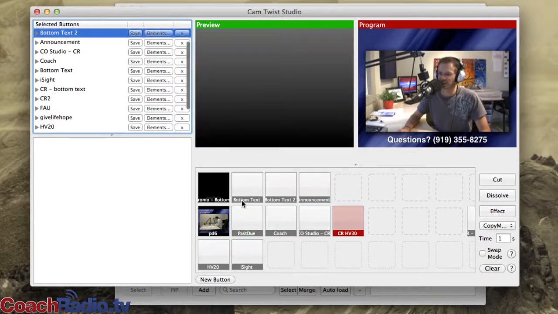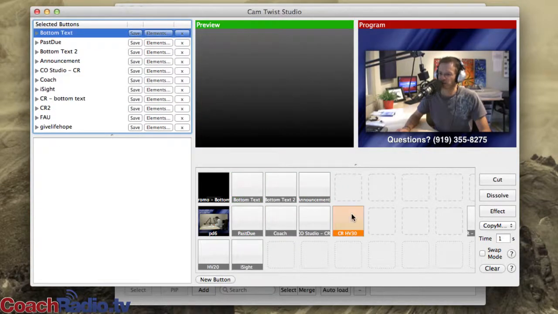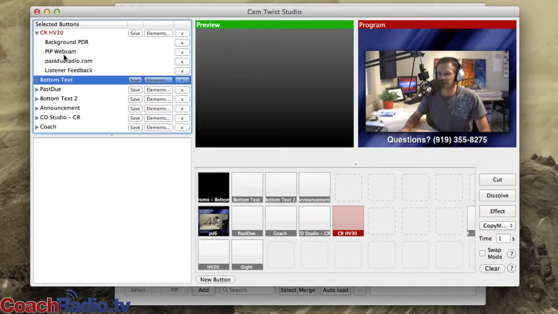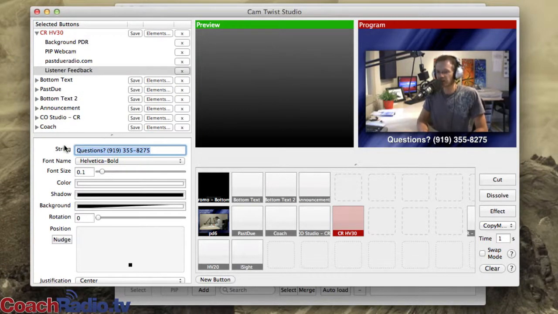In fact, I'm layering on top of each other right now. I've got a bunch of different things. But if I just take a look at what I'm doing right here, this is a CR HV30 setup. And I'm going to scroll back up to where it is here. And you'll see these saved elements. See this one called listener feedback. This just has the questions here. And so if I take this and say, just welcome to the show, and as soon as I hit enter, it's just going to go out live.